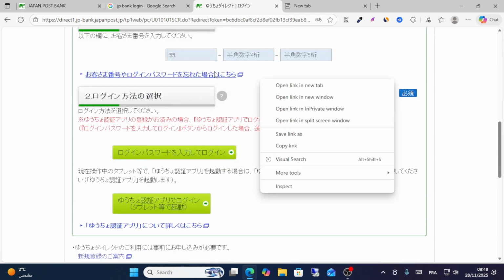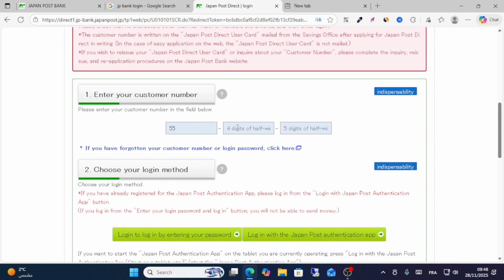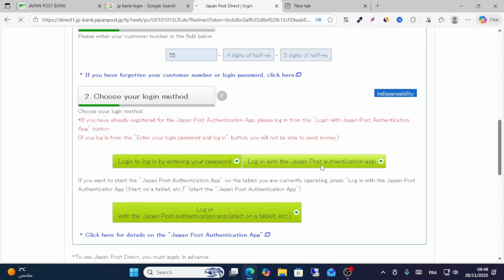Just scroll down and translate to English. Write your password here. So friends, this is how you can do it.